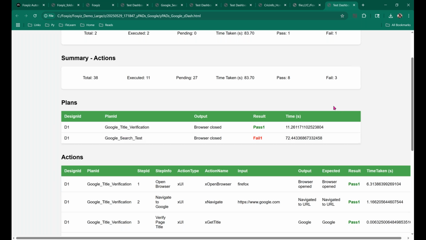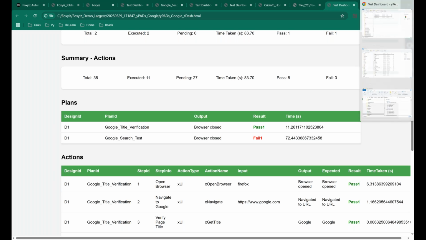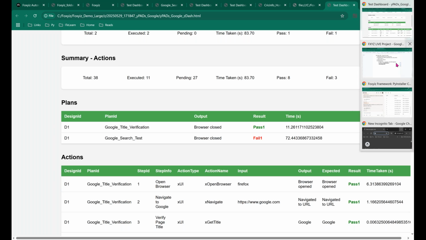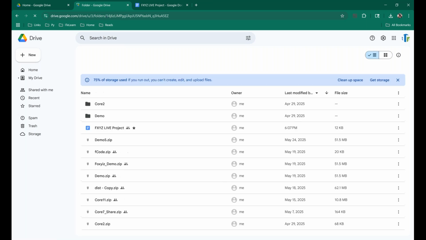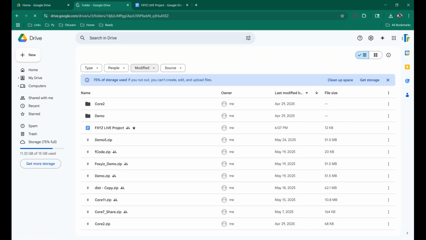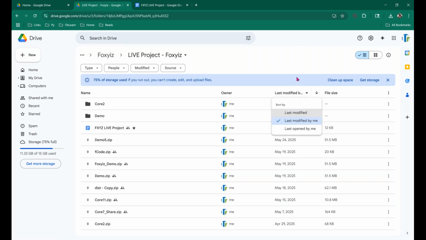The framework that is already sent to you, team, in the Google Drive, is exactly the same framework that I'm using. All I need to do over a period of time is to send you maybe updated yPads, and that's it. We want to keep the code constant, team. We don't want to keep changing the code very often. Which one did I share? The last modified.